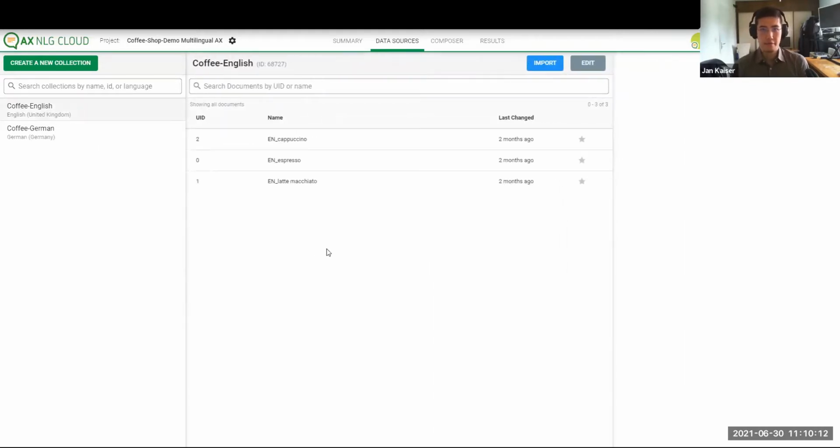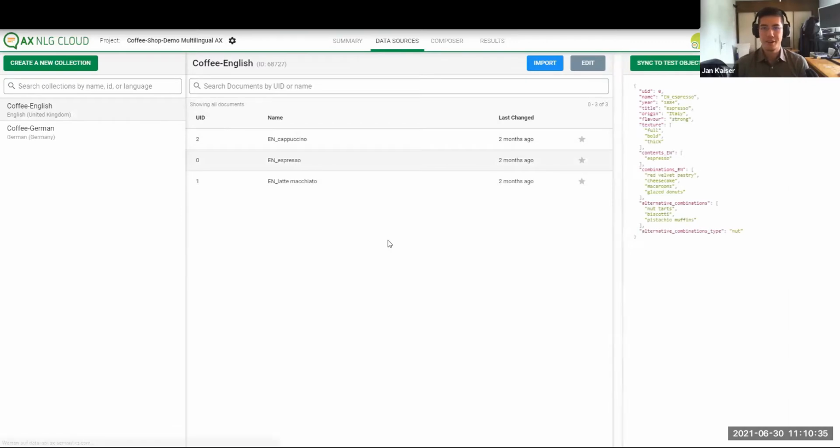Right here we have 3 example data sets. Usually when automating projects, you can automatically generate product descriptions or articles at a scale of tens of thousands or hundreds of thousands of texts. Right here, this is just a showcase. So we focused on 3 different drinks: espresso, latte macchiato, and cappuccino. You should all be familiar with that. Personally, I'm a huge cappuccino lover.